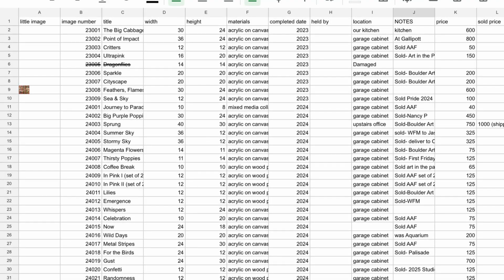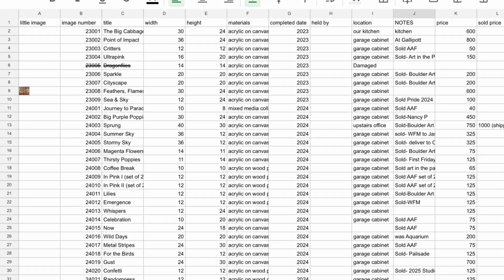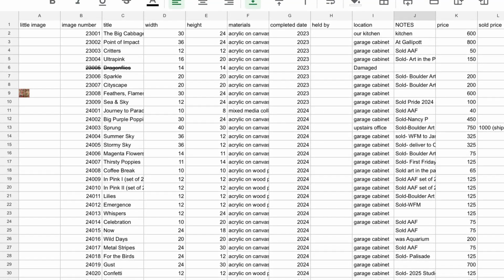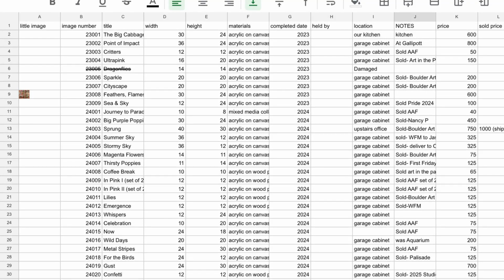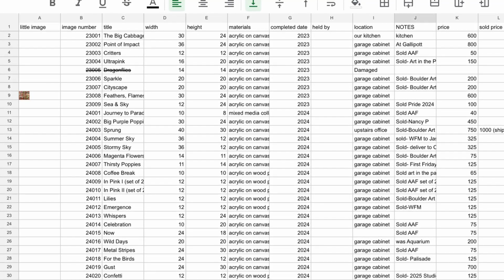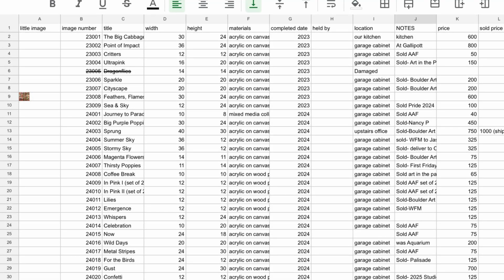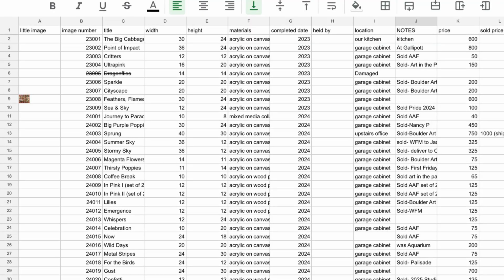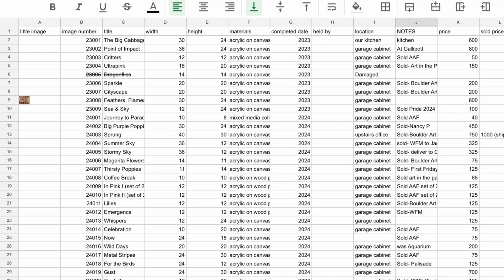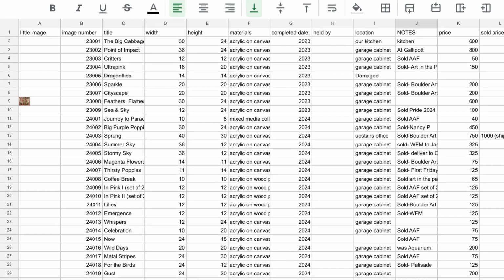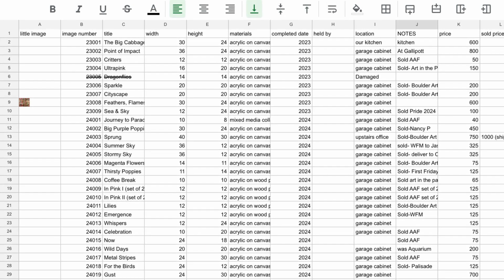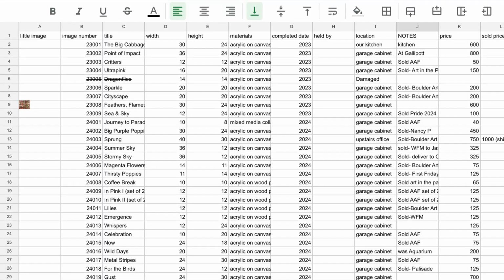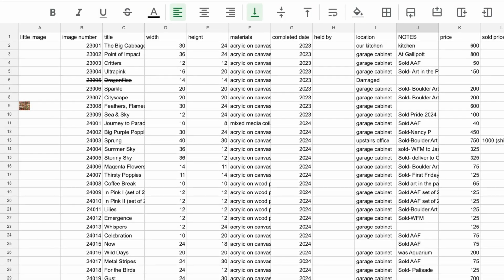I put the completed date. As you can see here, I only have the years, but later on I did start adding the months and days. So if I finish a painting on January 7th, 2025, I'll have January 7th, 2025 as my completed date. Then I have held by, which is basically a location where that painting is living or hanging right now, if it's in a gallery or if it's in an exhibition somewhere or whatever else.